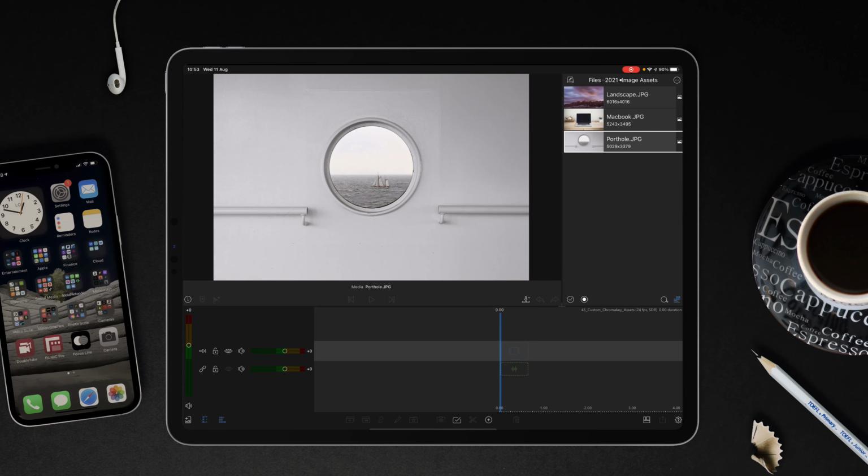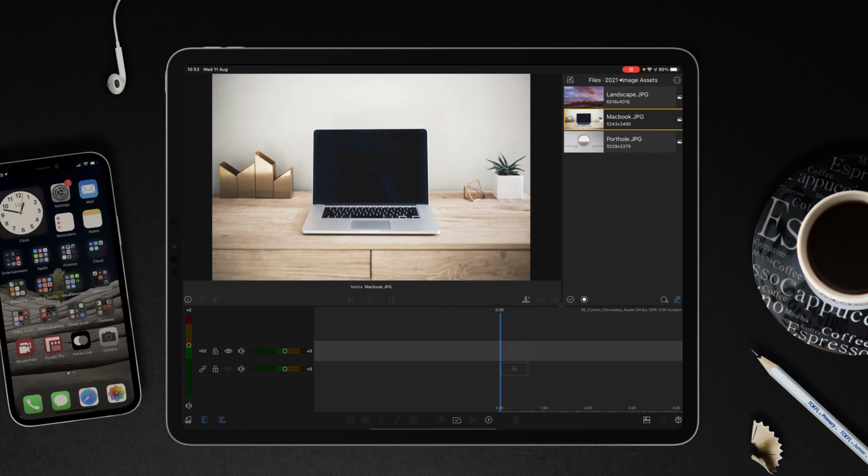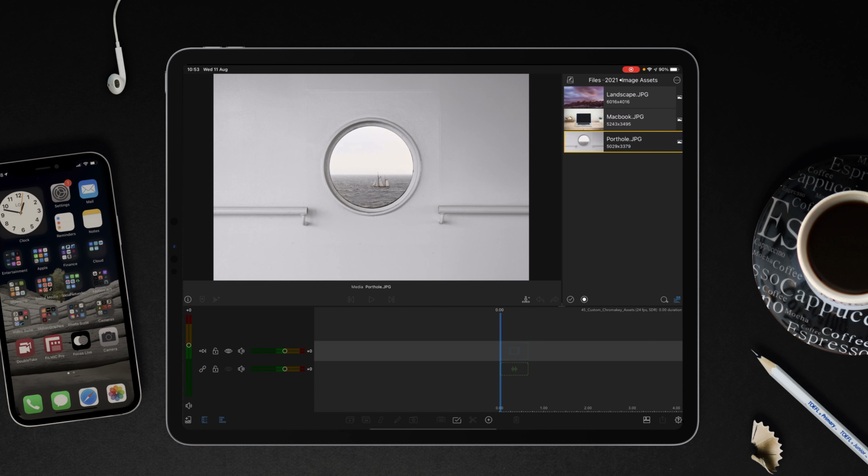The last two videos that I've created have revolved around creating chroma key transitions. But what if you want to create a chroma key asset from a still image and get things moving a little bit? Well, today I'm going to give you 3 examples of creating chroma key assets from still images, starting with a landscape, then onto a MacBook, and then finally the ship's porthole.